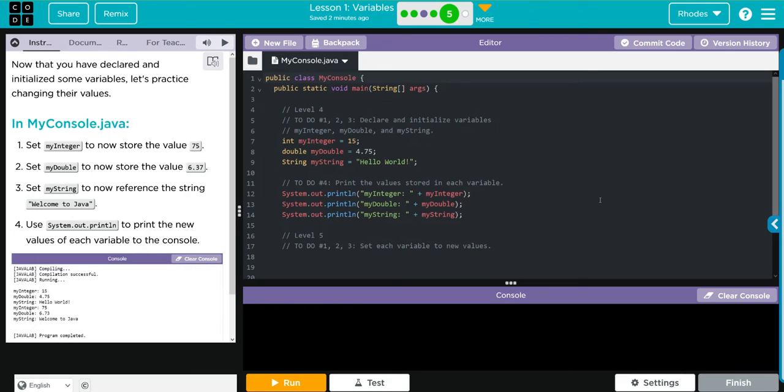Now that we've declared and initialized some variables, let's practice changing their values. In my console, we're going to set my integer to now store the value 75, my double to store 6.37, and my string to now reference the string Welcome to Java. Then we're going to print those off again. That doesn't sound too bad.